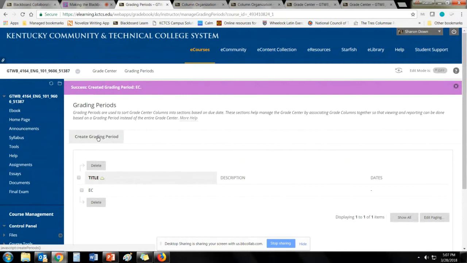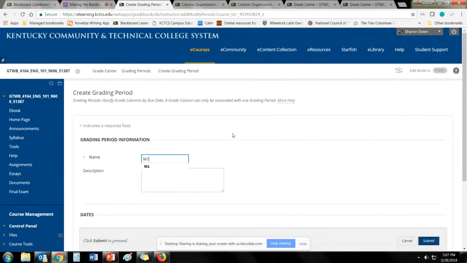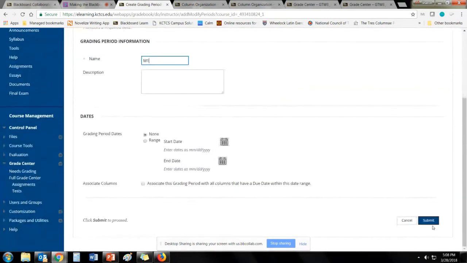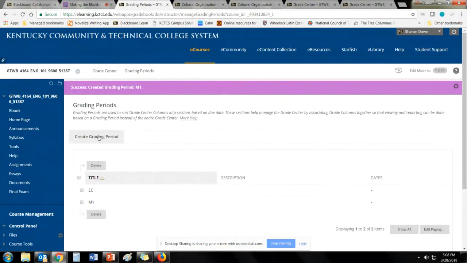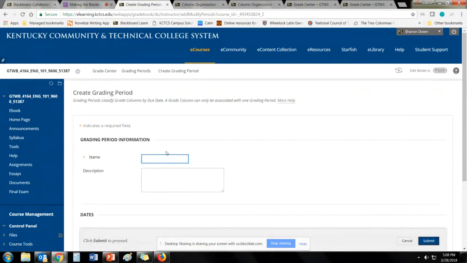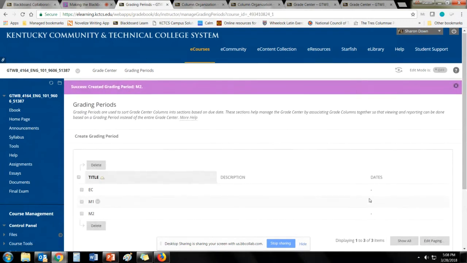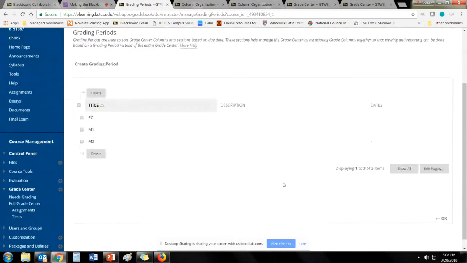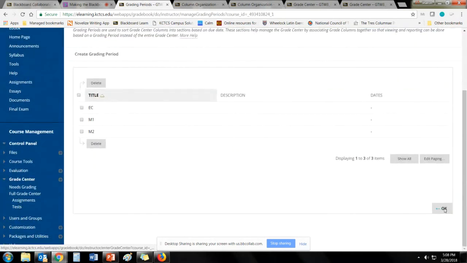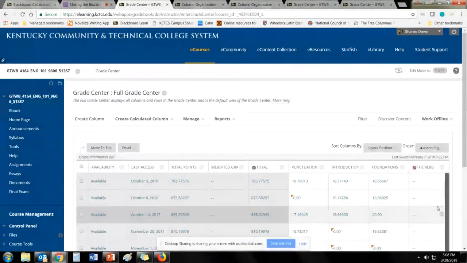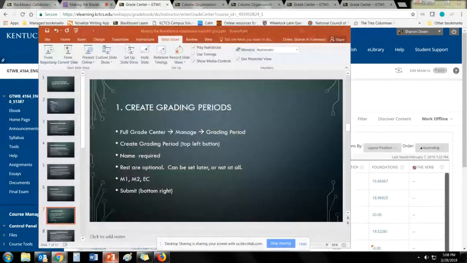And then maybe create a second one. I'll call this one Module 1 and submit that. And I'll create a couple more here. And I'll call this one Module 2, and that should be enough. Okay, and then when I'm done, I just go down to the bottom here and go OK. And now they're waiting for me for the second half of what I need to do here.